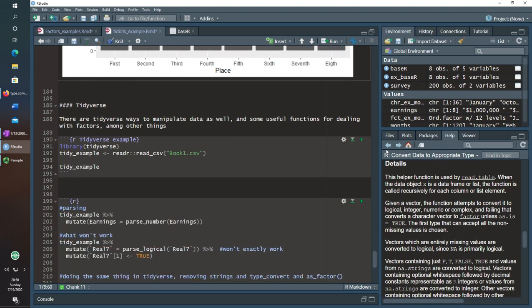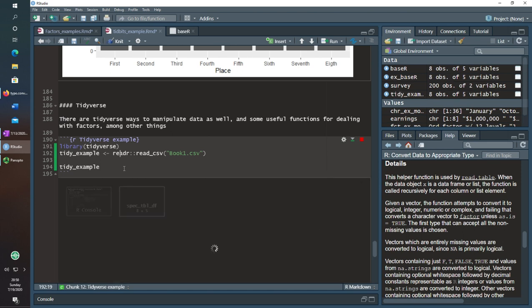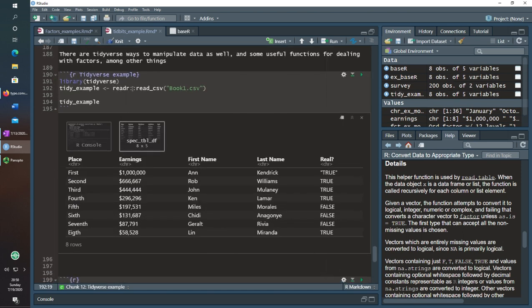So the first thing we need to do is use library to call the Tidyverse, and I'm also going to use readr to read in the book 1 CSV as a tidy example. Of course we already read it in, but it's going to look a little bit different from the base R example we used here. Library is taking a little bit, but of course readr is in the Tidyverse, so this simply would work. I just wanted to point out that we're using the read_csv function in particular. You can see Tidyverse usually has an underscore in it.